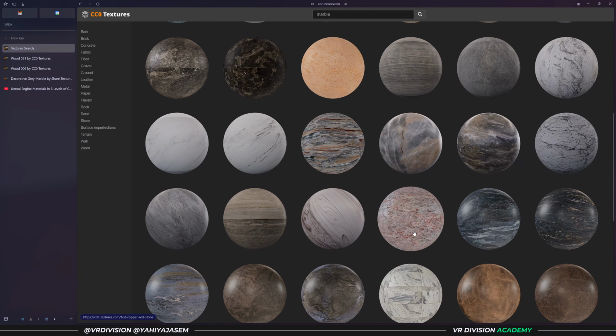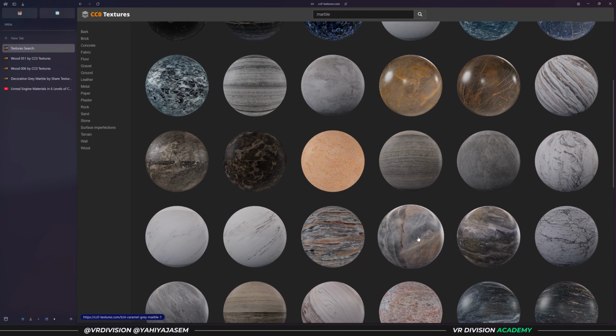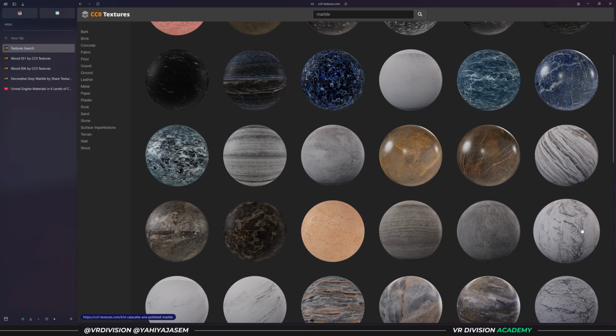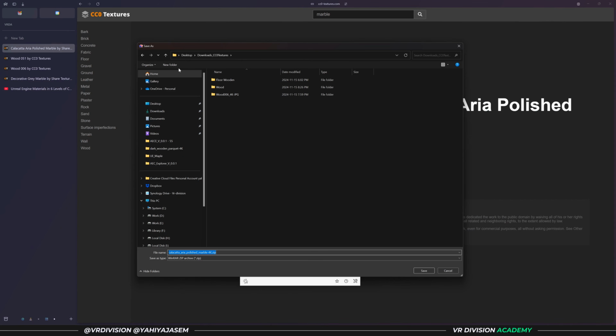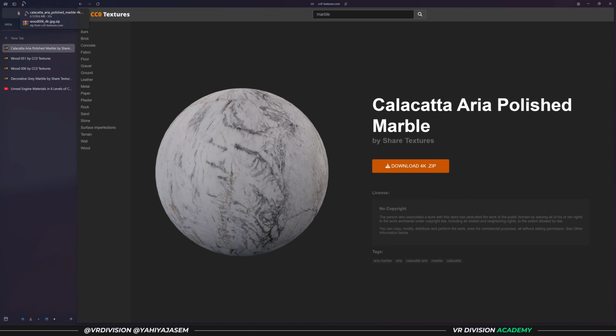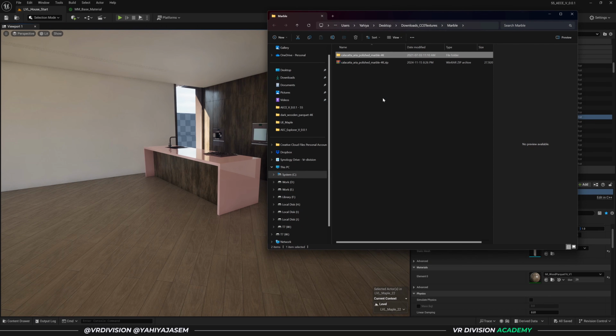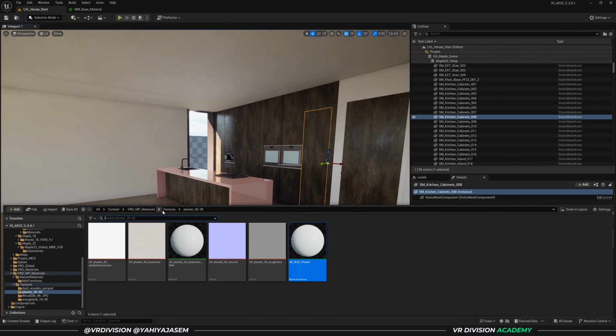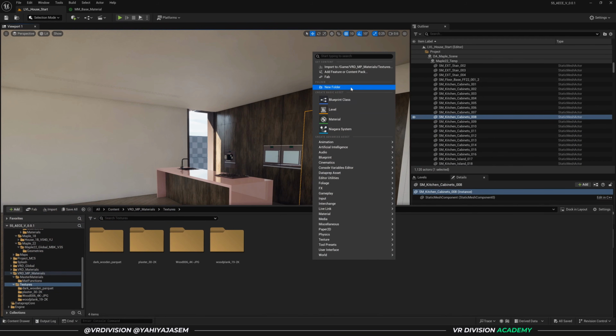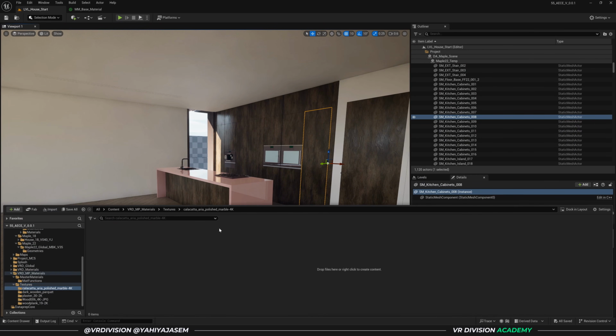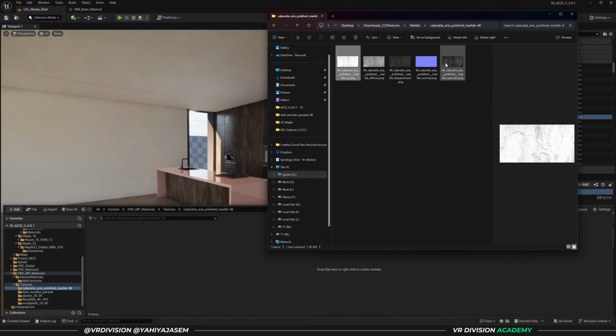Let's say for our kitchen, we want something that is light. Let's go with this. Download, set a location. We'll make a new folder, call it marble. Save it, give it a few seconds. Let's unzip our file, copy the name, press Ctrl space, go to where we have the textures, the temp file for the textures, and let's import these.